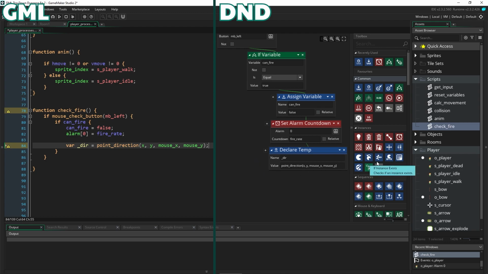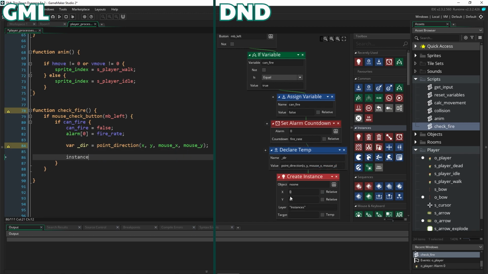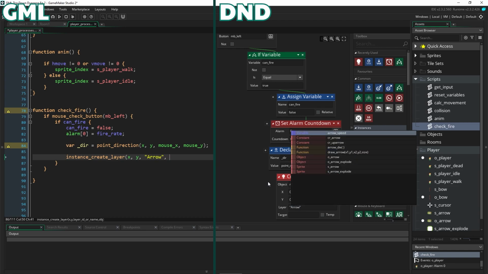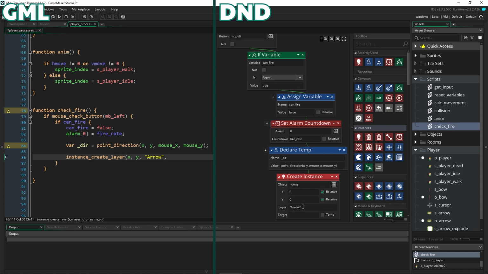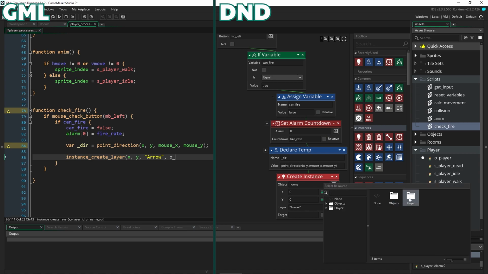And we can use that to create the arrow instance. So I'm going to drag across the create instance, and for the position, I'm just going to set it relative to 0, 0. So it's x and y. And then the layer we want to create it on, I'm going to create a new layer called "arrow". Make sure that's in quotation marks because it's a string. And the object we want to create is that o_arrow.